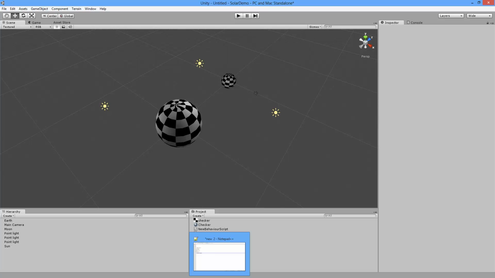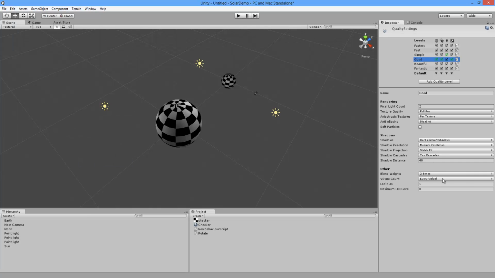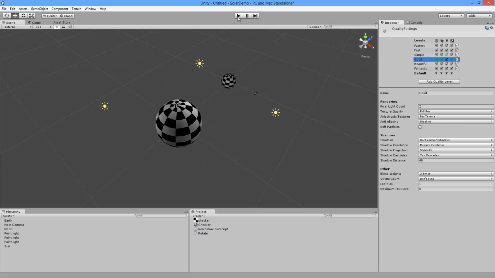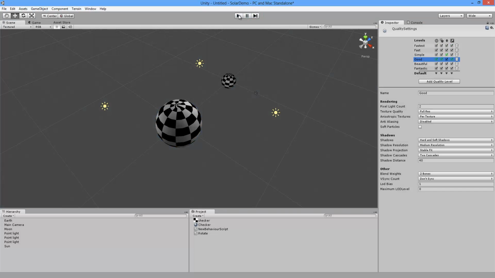You don't want to base your movements or your rotation speeds per frame, because what happens if we go to project settings, quality, good, don't sync? Oops, we got a strobe light show. Now, actually, let me go ahead and bring this back up. Now we're moving at 4,000 frames per second. Whereas before we were moving at, I think it was 65 frames per second. That's a massive difference there. So we can't do that.